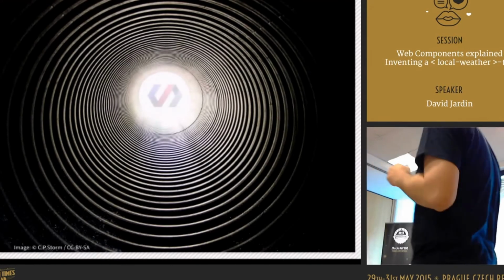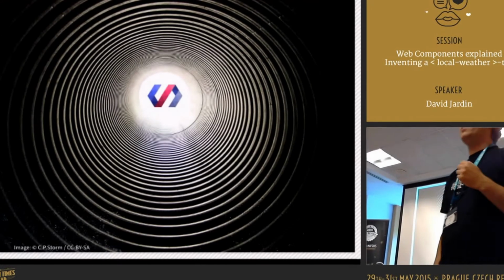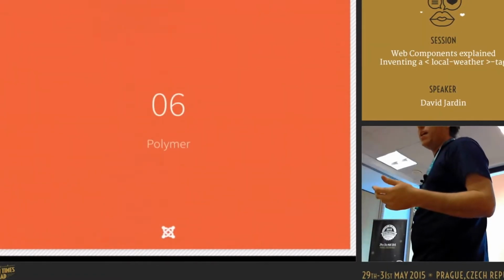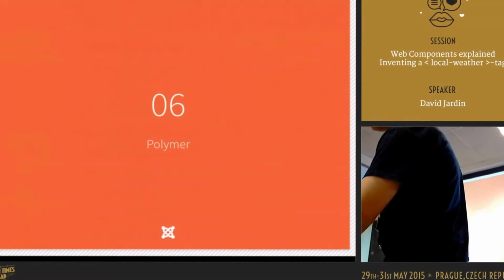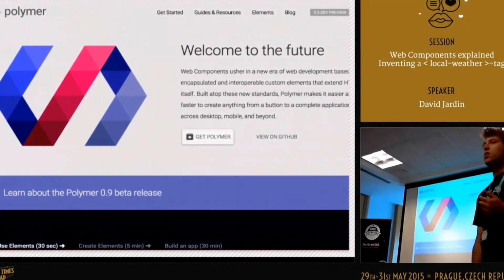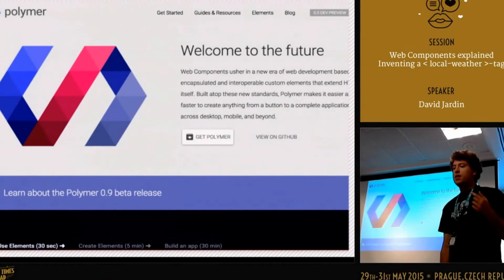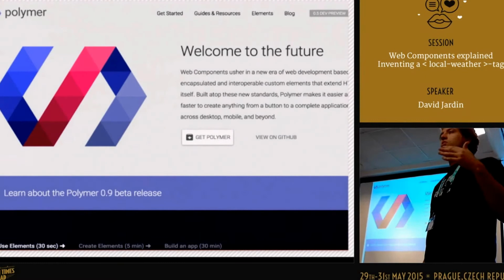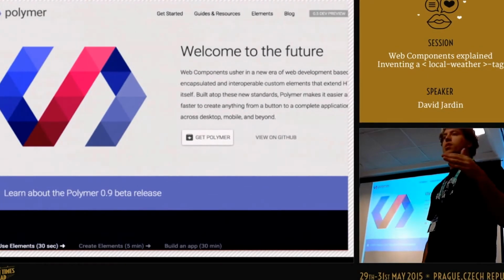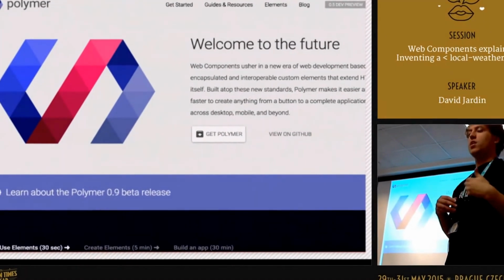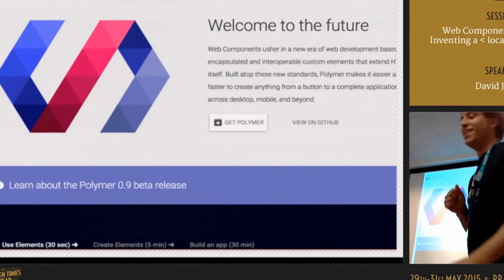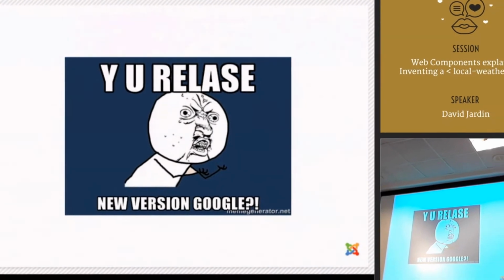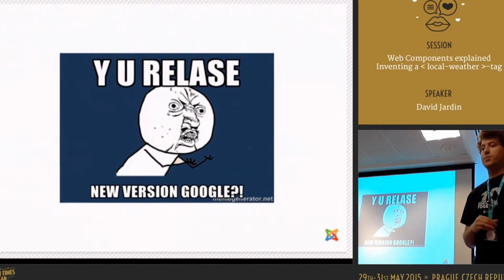But there's light at the end of the tunnel. And this light is a library called Polymer. And this library is built by, I think, Google. At least there are quite a few Google employees involved in that. And what I'm doing next is showing you how to actually implement web components, how to put all those building blocks together in the real world. But Google released a new version this week, so everything I tell you is already outdated. Thank you, Google.